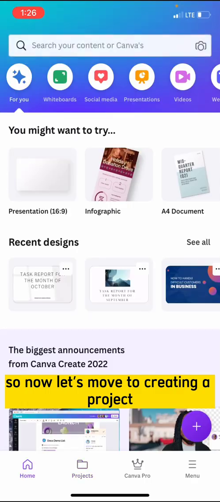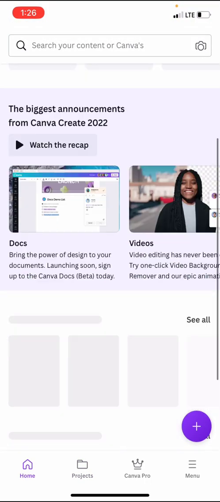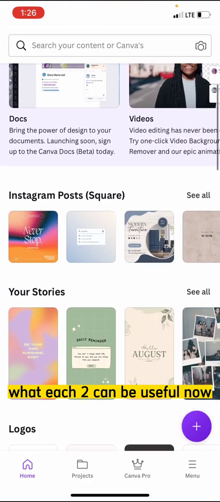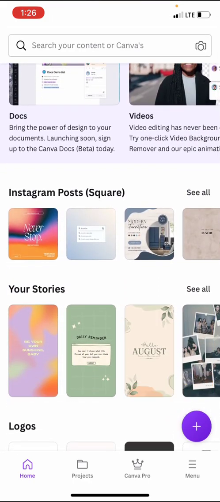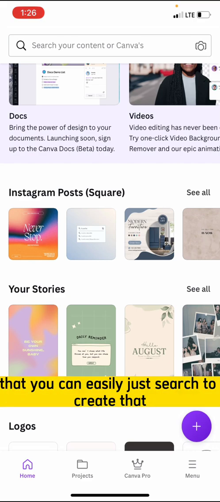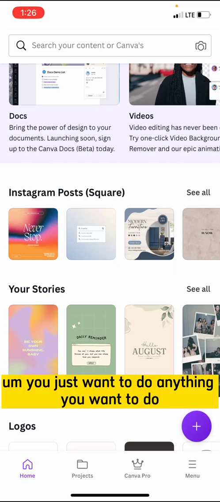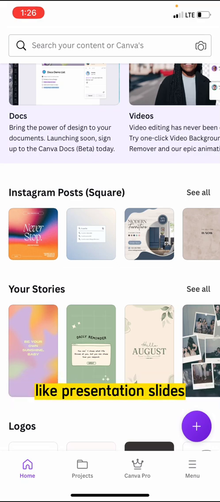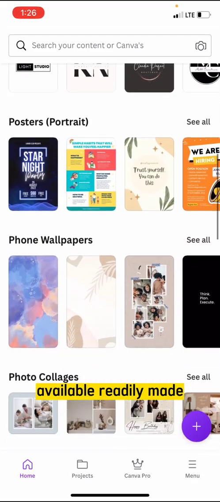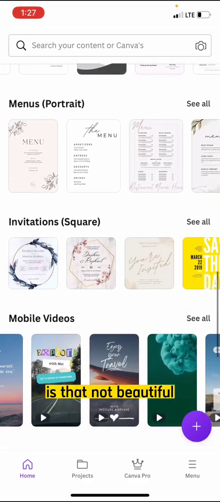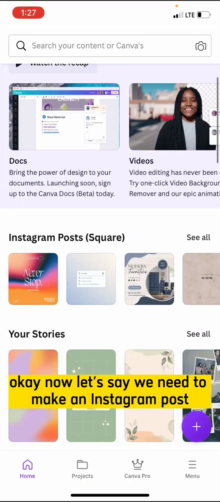So now let's move to creating a project, or let's move to discovering what each tool can be used for. Now this is for Instagram posts. They've made it easier for you so that you can easily just search to create an Instagram post, a Facebook post, or you just want to do anything. You want to do even presentation slides. Presentation slides are available, readily made presentation slides. You just need to edit them. Is that not beautiful?